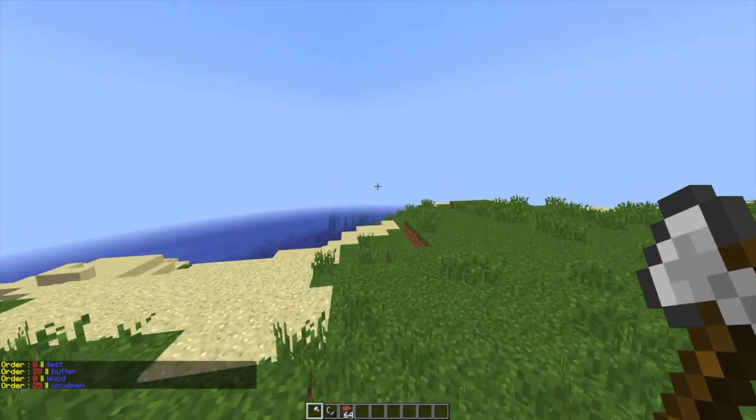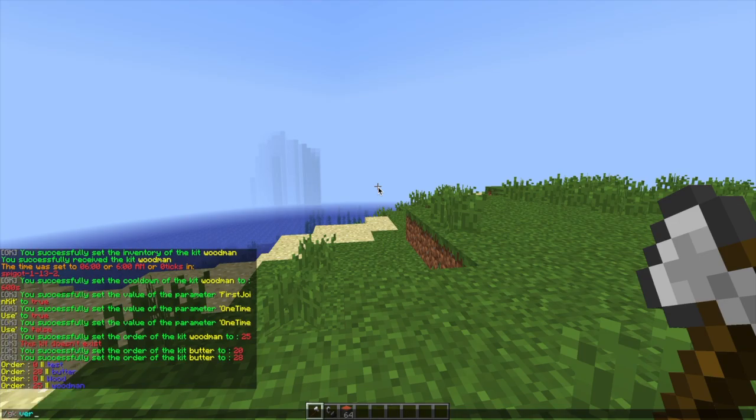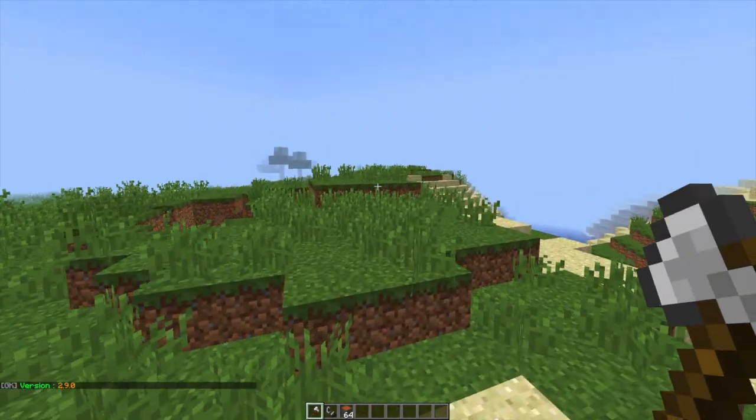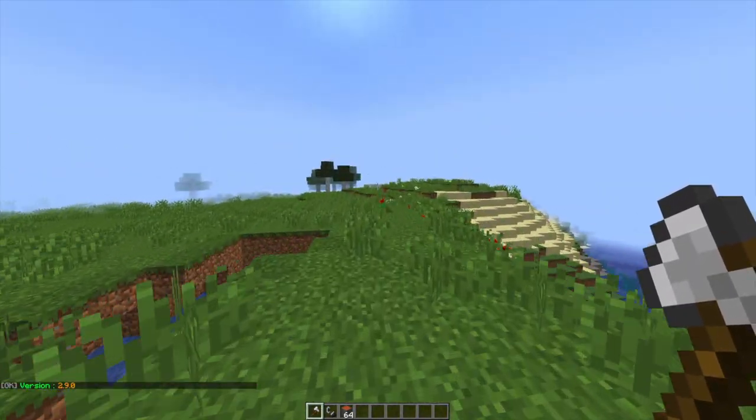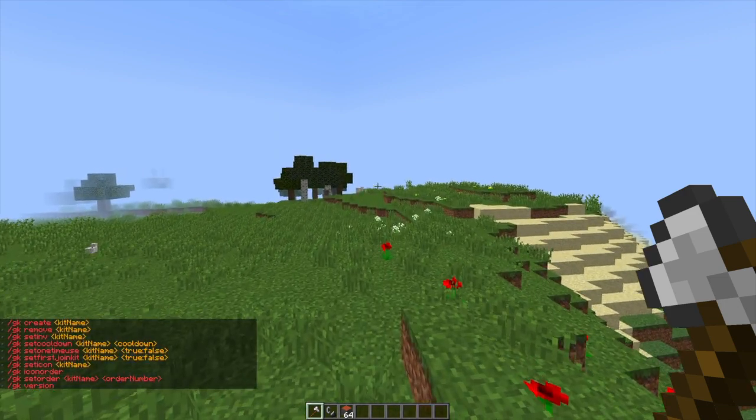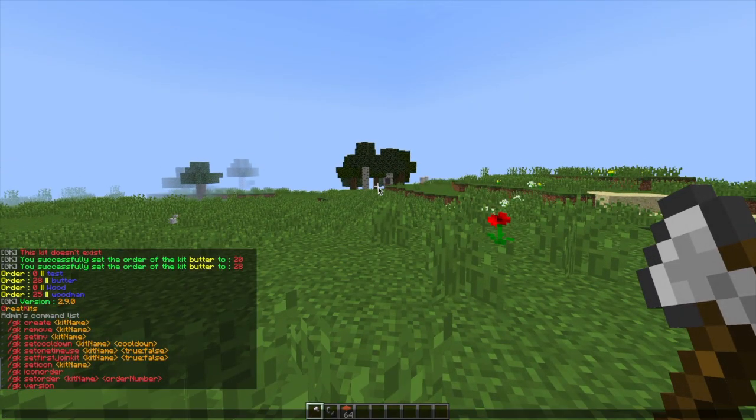So I haven't set test or wood, but obviously I could set them to whatever I wanted to order them in the GUI. But that is pretty much everything in game. We're going to have a look at everything in the config files now.